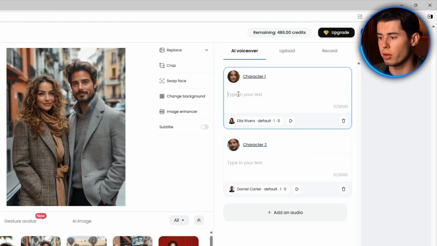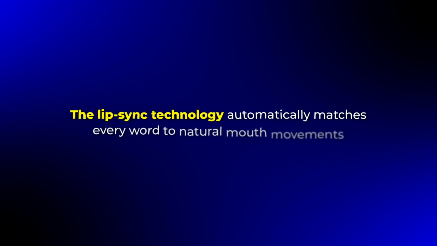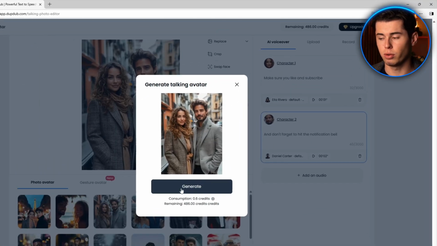For the first character, I'll type make sure you like and subscribe. For the second character, I'll write and don't forget to hit the notification bell. The lip sync technology automatically matches every word to natural mouth movements. So I'll just hit generate and show you what this looks like.